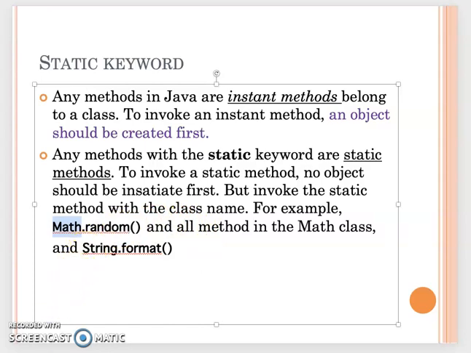So that's our first 3 lectures. Then you will work with your peer on the lab exercise.